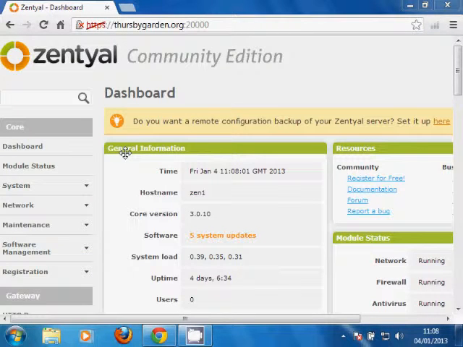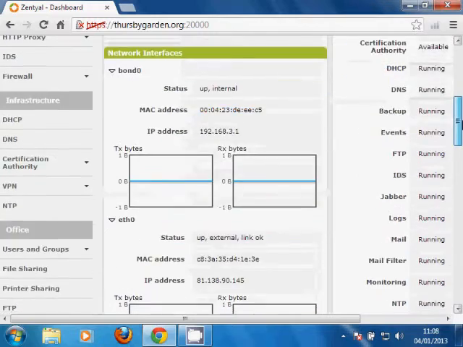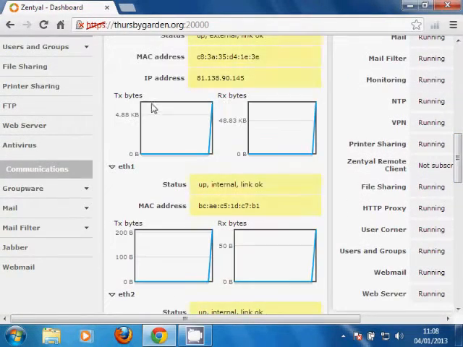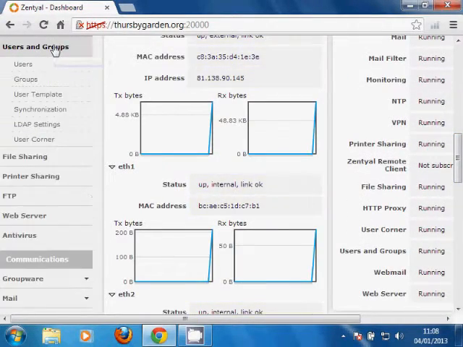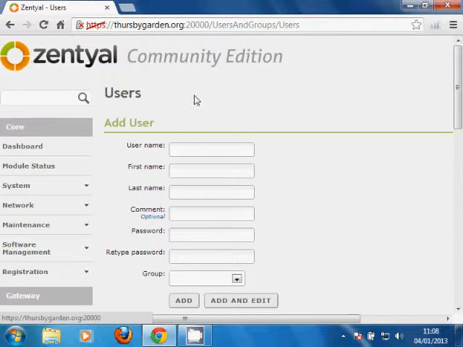Okay, so the server's logged on. This is the dashboard, and down here at the left are all the units. So we need to scroll down, and we'll get to users and groups. Users and groups there. Click on that, and we can see users. So we click on users, and here we go, add user.